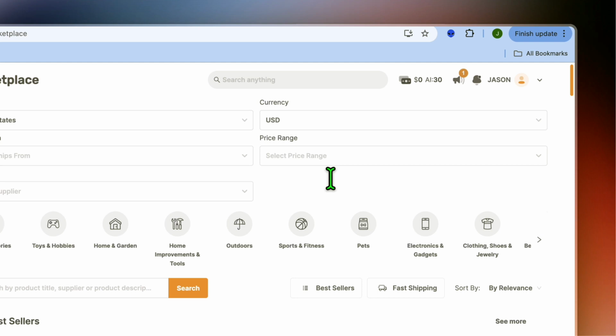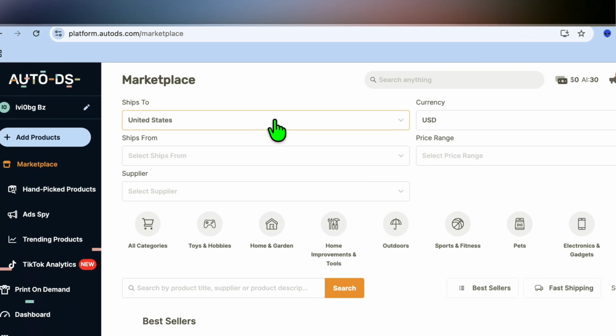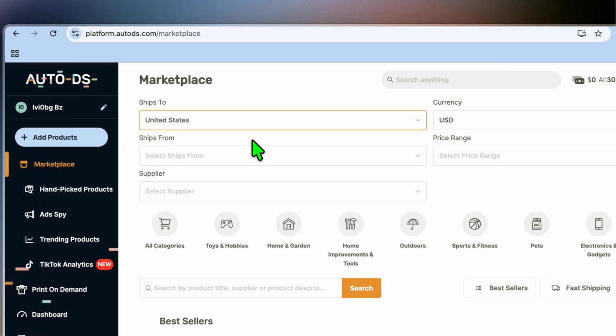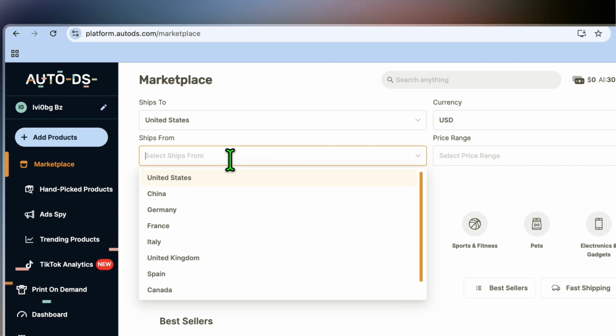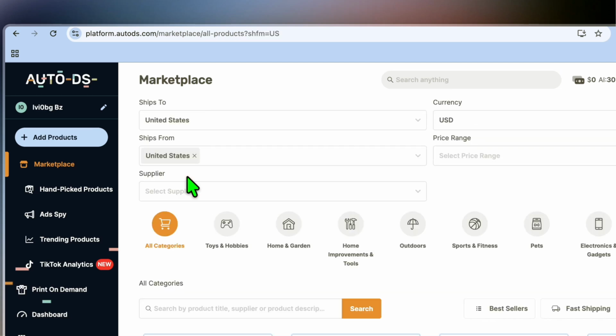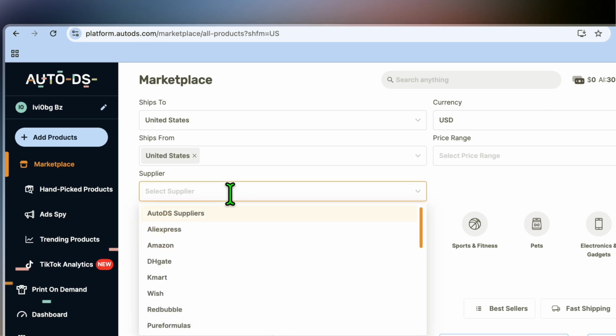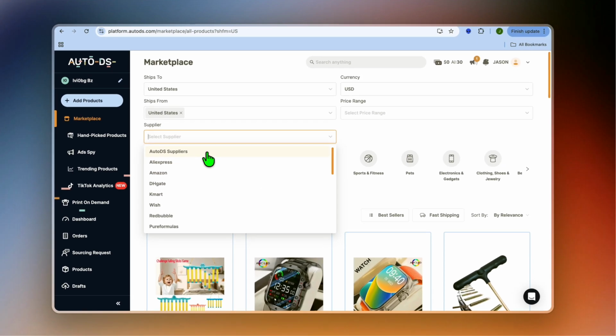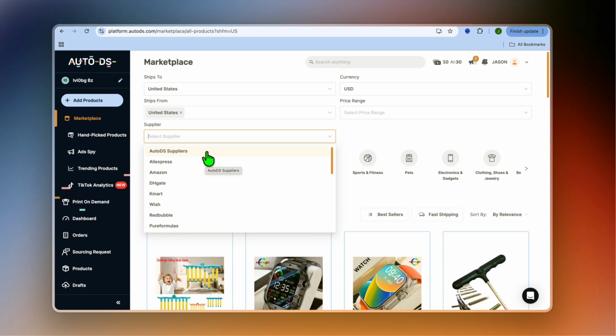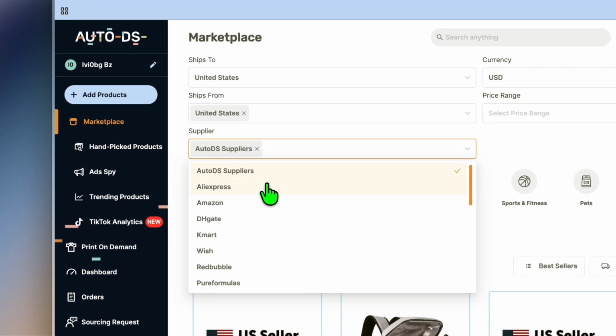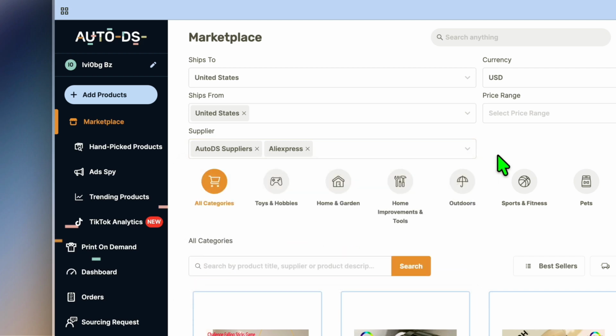And to do product research on AutoDS, the first thing you'll need to do is select where your customers are mainly located. So for example, let's say you'll be mainly selling to persons located in the United States. You're going to select ships to United States. Then you're going to select a supplier that is close by. So for example, I'll select United States. Then we can choose different suppliers. So to get the best shipping time, I would recommend that you select multiple suppliers. So we're going to select AutoDS, AliExpress. You can also select any other shipping supplier as you can see right there.